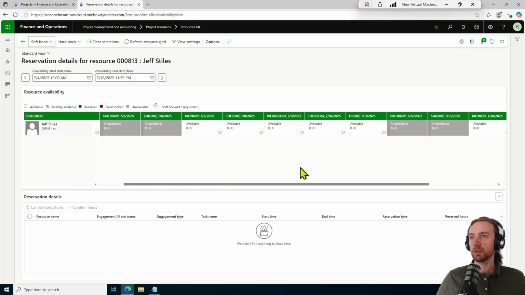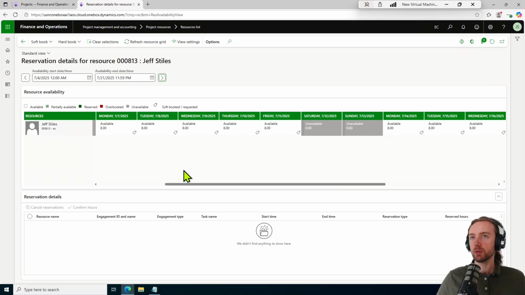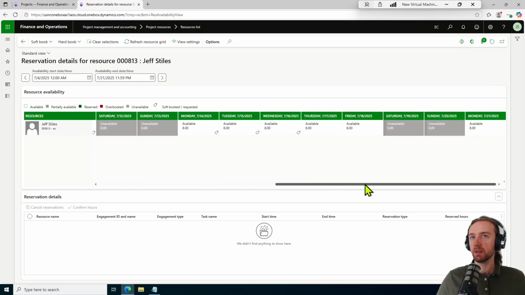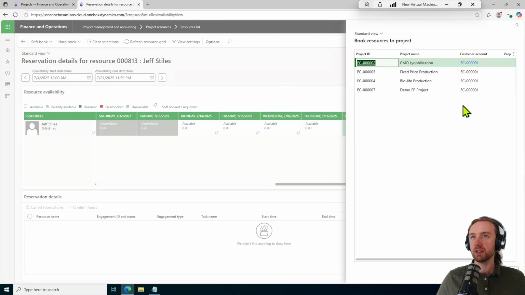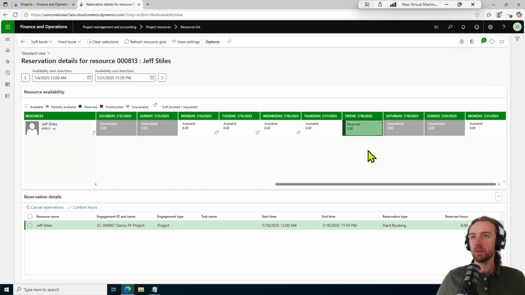If I wanted to do a hard booking, let me clear the selections here. We can still see that we have a quotation of reservation of soft booking from the quote itself. If I wanted to get rid of that, I could. We can also stretch out to more days to take a look at. We can come over to this day here, which has nothing. Come up to hard book, remaining capacity, same project, select OK. And now I can see that those available hours have gone to 0 and we have a hard booking for this particular project.